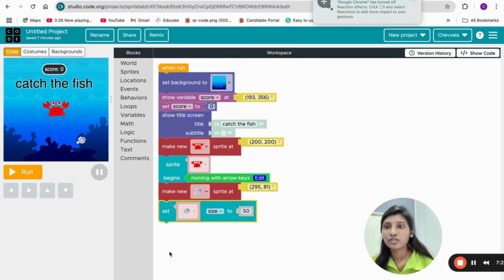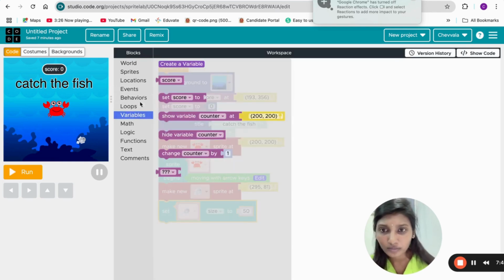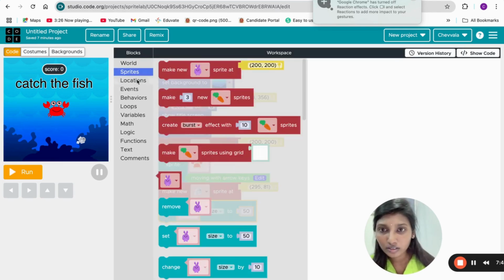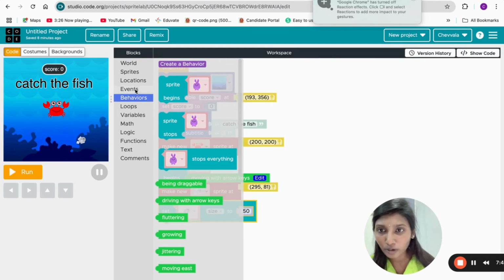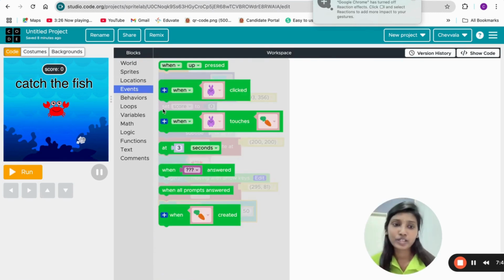Now, so our title is done, score is done. Crab is also ready to catch the fish. But when we catch the fish, what about the game? How will the game move? The important code is now. So now again go to behaviors, not behaviors, events. Now you need to go to events and the third one, when touches block is there.